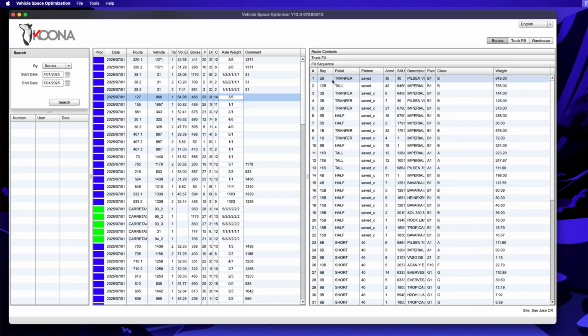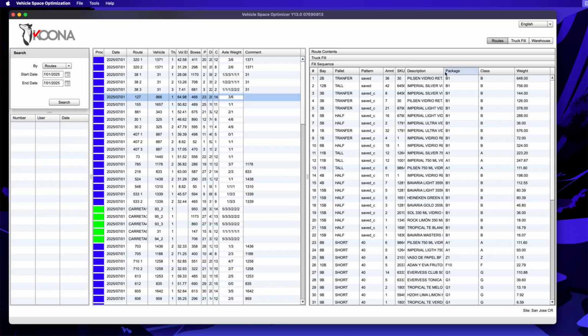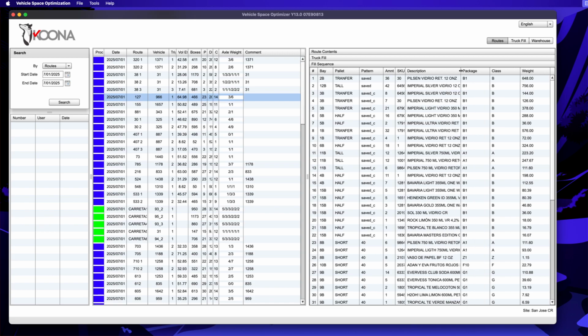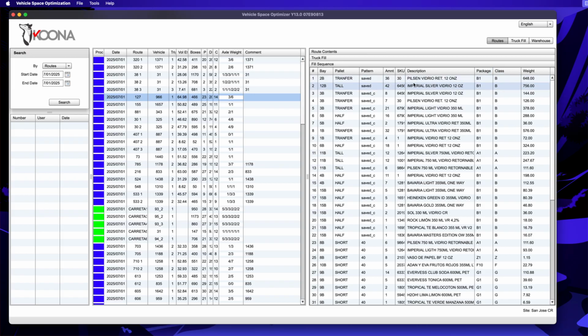We see that the first bay that was filled was a 2B, the type of pallet, as here in the column, and it says the pattern is saved. That means that it's a standard pallet. Standard pallets, if we look it up, are the pallets that have one type of product, and that product has been assigned as an amount for that pallet. Those standard pallets do not pass by the picking section. The second pallet is also a standard pallet.